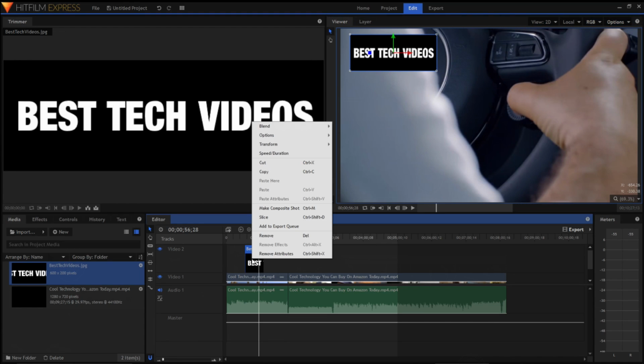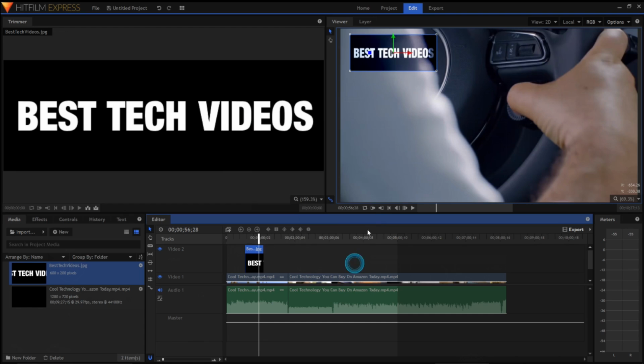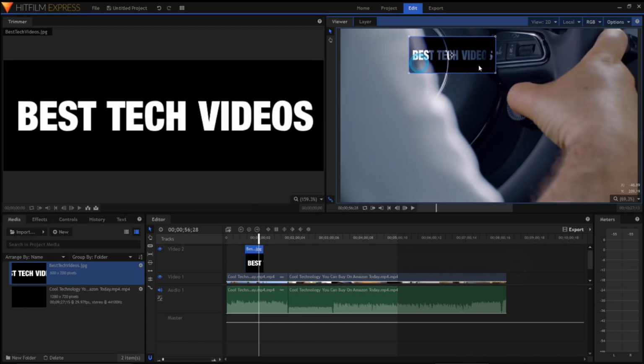This is a cool thing you can do with HitFilm. You just right click the picture of the watermark and then you click blend, and then you go down to overlay, just click overlay. It makes it look really cool, like kind of blend it in with the shot, and wherever you put it in the video, you can kind of see through it as well. So that's a really cool option you guys can do with HitFilm.